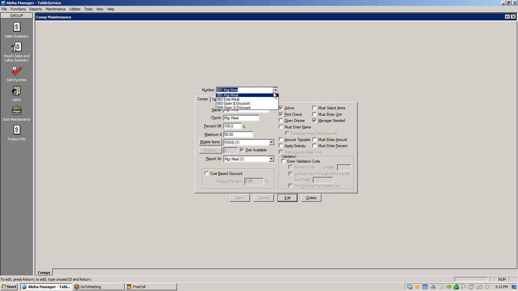So what we're going to do is set up a comp right now for an open dollar discount. You use your arrow down and find a number that's not being used. So for example, we're going to use number 4 because it's not being used. We're going to type the number 4 and hit enter. And then we're going to call this open dollar discount. And that's the name that you're going to see. The name on the check can be the same or it can be different if you'd like it to be different.